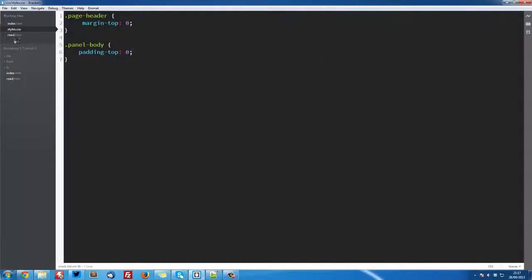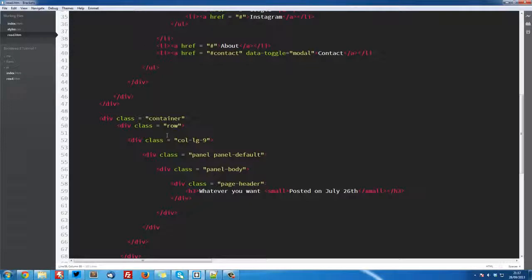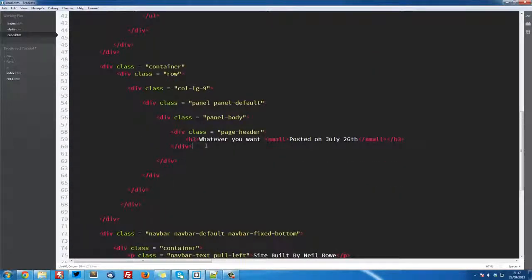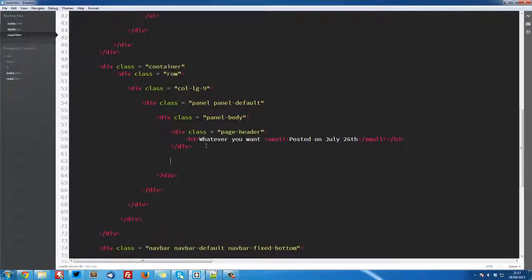So heading back into our normal code in our HTML file, underneath this page header, we're going to add the featured image. So this is simply going to be an img with class equal to feature image, and it's going to have a src, so the location of the file. I'm going to leave that blank for now, and that's it.